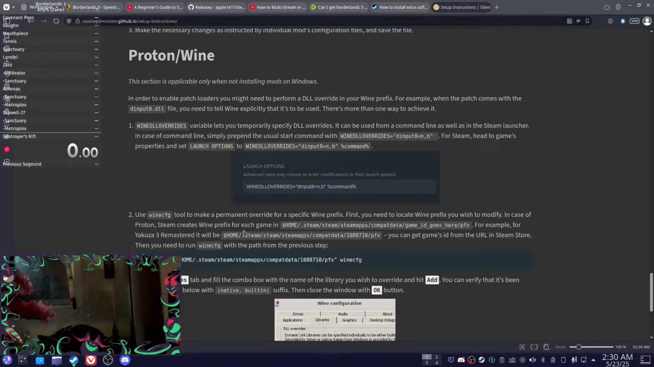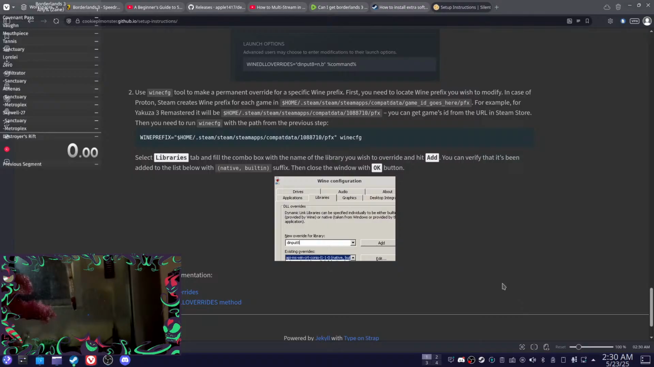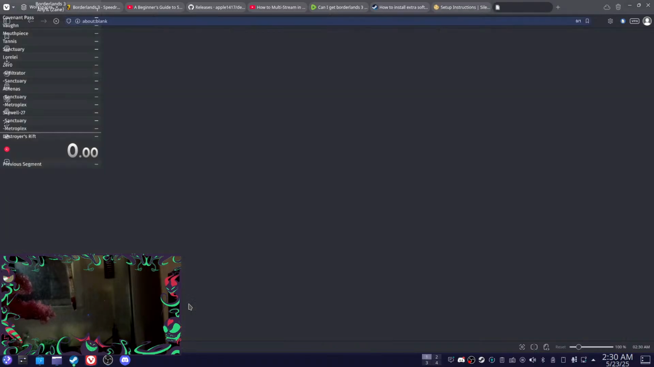Wine prefix modify in case of Proton. Steam creates a Wine prefix for each game. For example, for each user it will be stored in... More on Wine overrides method.